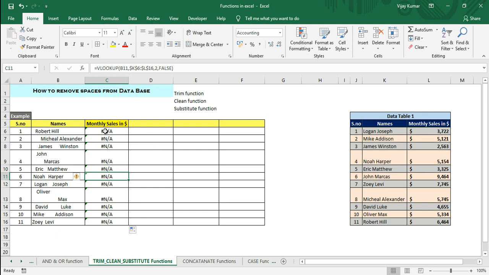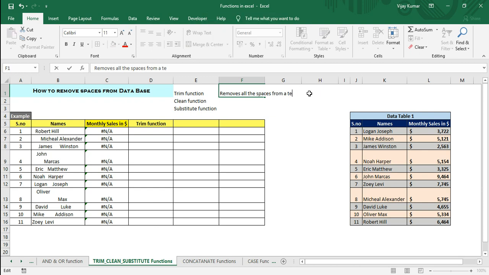So I didn't get any monthly sales out here for these 11 candidates. Let me use my first function to remove spaces from the names. So, the TRIM function. Basically, the TRIM function removes all the extra spaces from a text string.